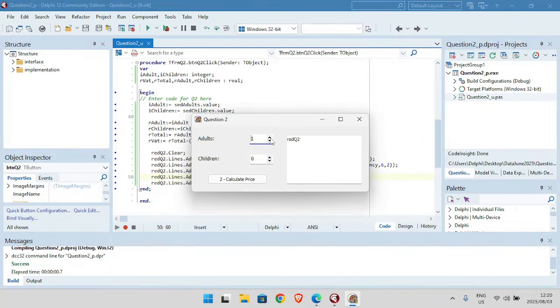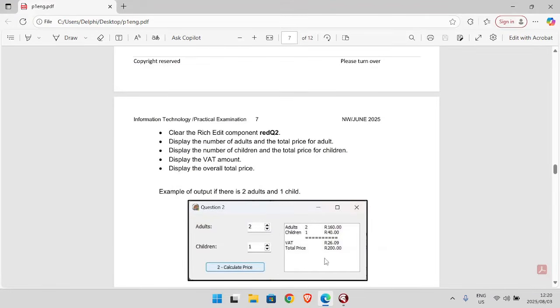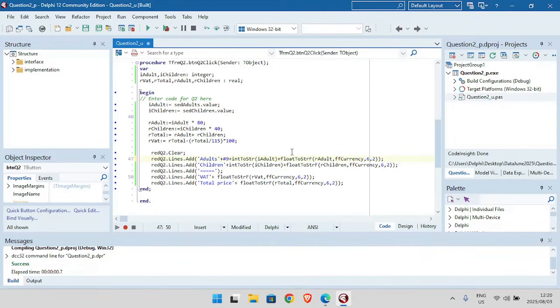Let's make it 2 adults, 1 children, calculate price. Okay, so it's actually displaying the correct info. The only problem is that it's all on top of each other. So I'm going to add some code to split it up. First with the adults, let's say plus #9. #9 is the tab key on the keyboard. So I want it to move up, and then maybe after that one also add a #9 plus #9.